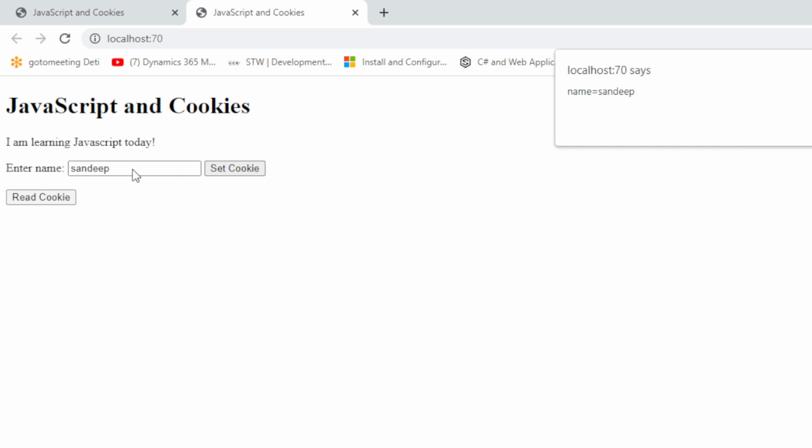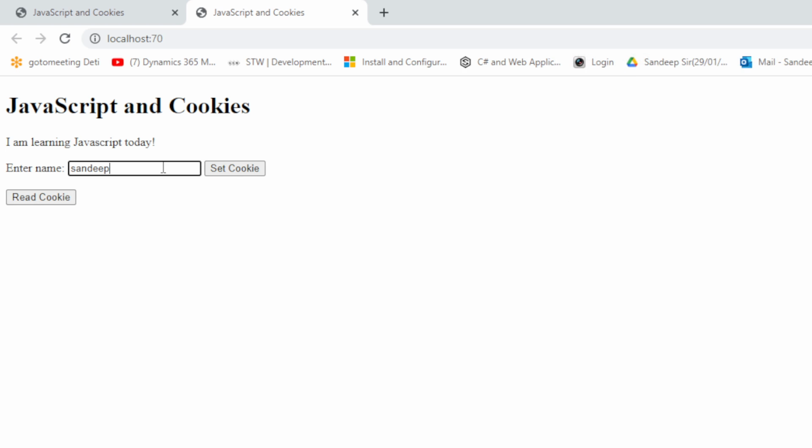So now I am able to set and then get it. Let me do it one more time and check how it comes, like Sandeep, one set. Now Sandeep. So every time I am updating the value, it's updating in the name cookie variable, and that's why we are getting the same one again and again. So this is how we can create a cookie and then read a cookie.